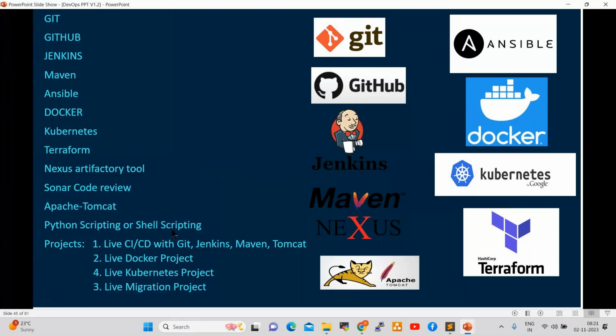So what is scripting? It's a combination of commands. To automate some activities, we use scripting here.